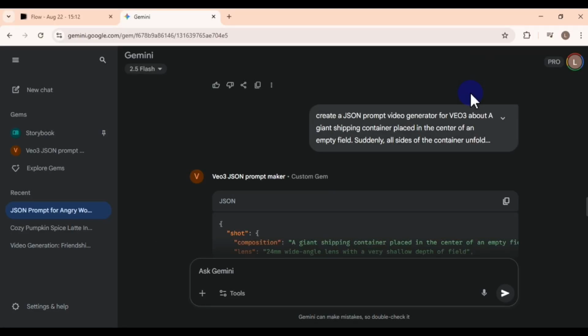In this tutorial, I will show you how to create a cinematic reveal video using Google Veo 3 with just a simple JSON prompt. First, what's a JSON prompt? Basically, it's just a structured text format that tells the AI exactly what kind of video that you want. Just think of it as instructions written in code styles but super easy to use.